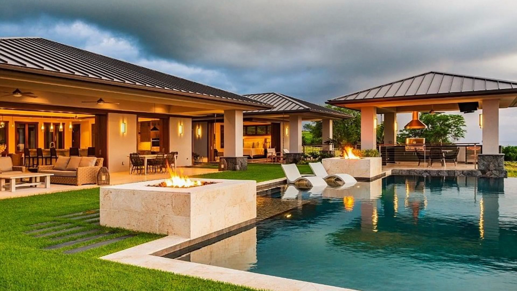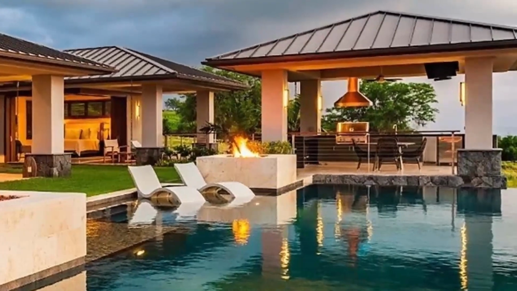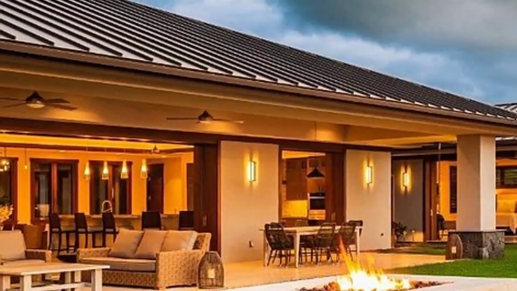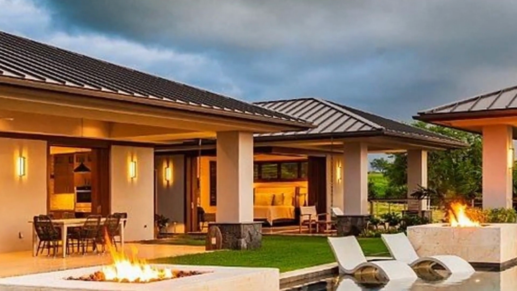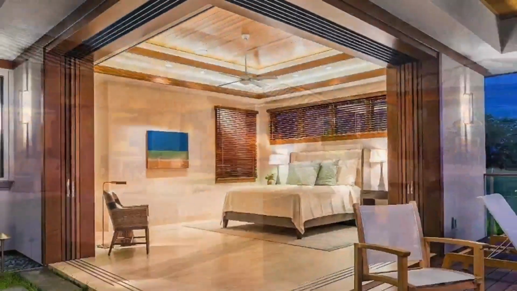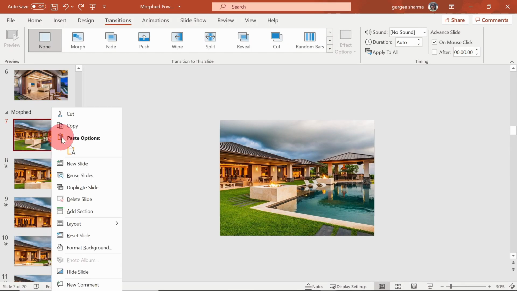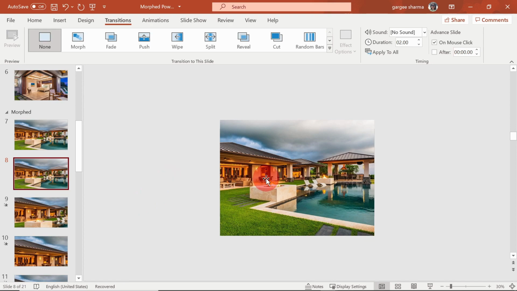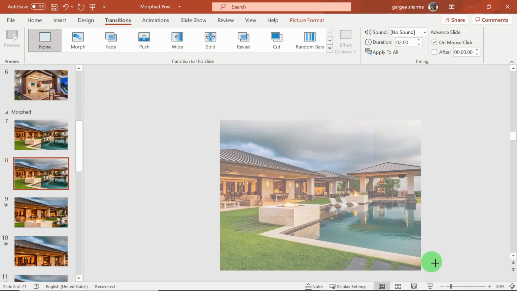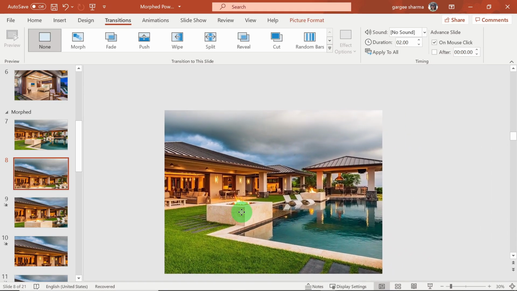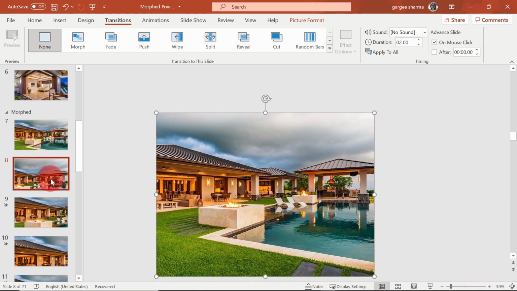For example, while creating a virtual tour of this beautiful house, instead of creating this slideshow, I can use zoom and morph together to create this effect. All I did is duplicated the original slide. On the second slide, I zoomed in to the picture a little bit and focused on the part I wanted to showcase. And you can see the view on the left pane here, and clicked on transition tab and clicked morph.